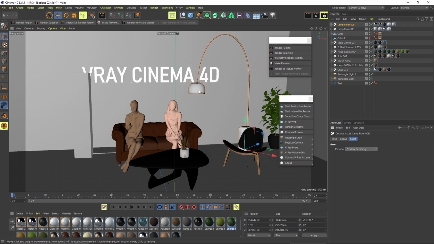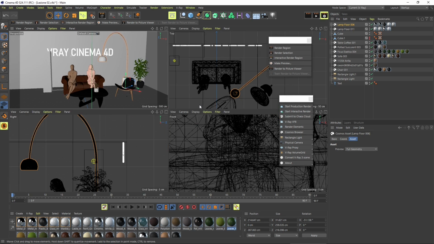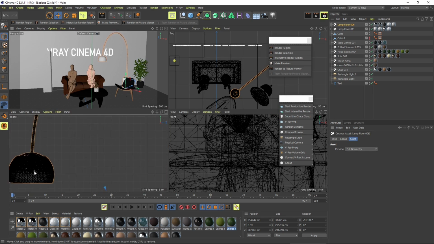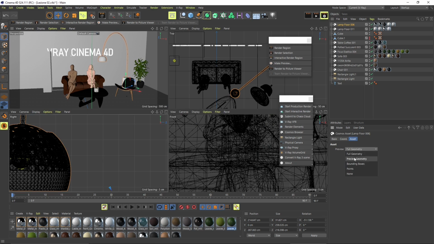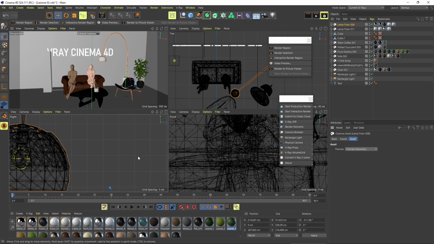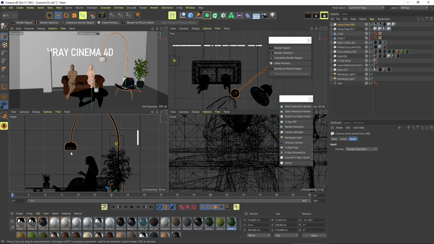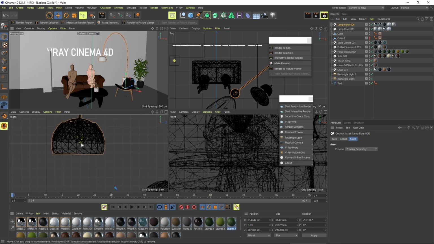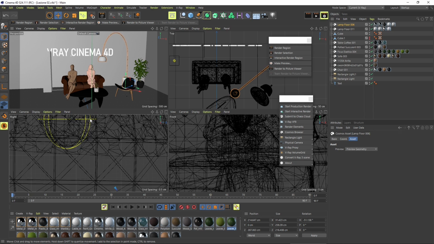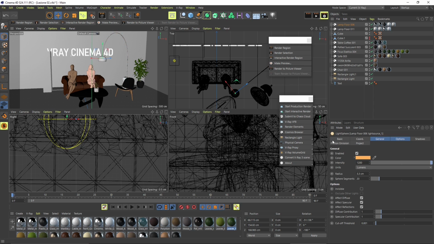Otherwise, you can go to the full geometry. You're going to see all the polygons there. It's going to be a little bit heavier, especially if you are using models with a lot of polygons, like people and trees and things like that. You can also see here in the wireframe how the number of polygons increases or decreases according to your option in the Cosmos object that you have selected.